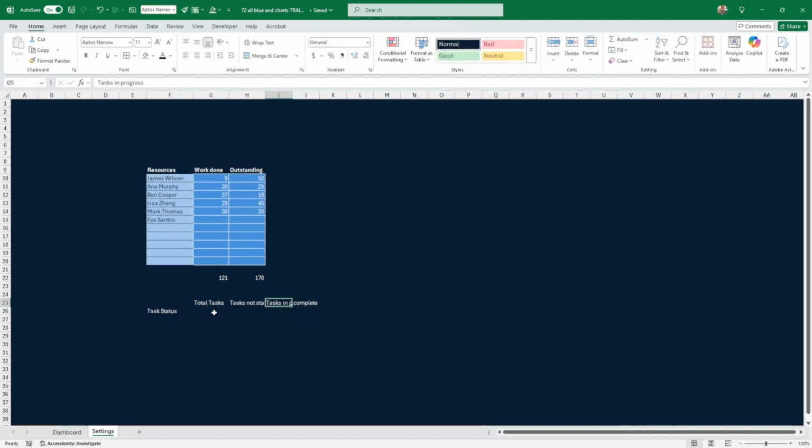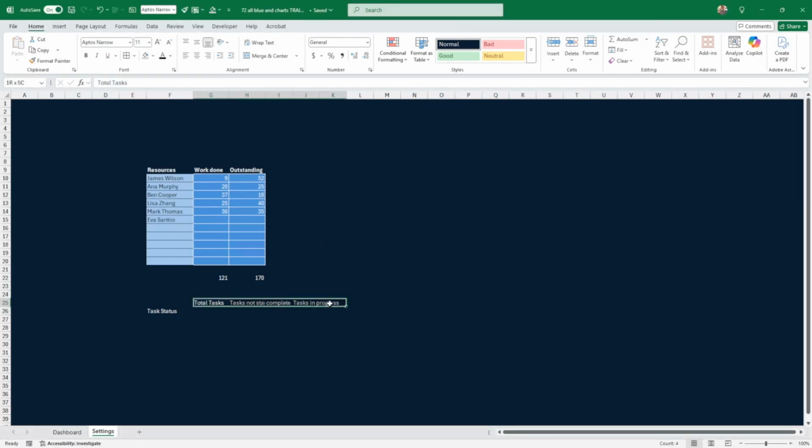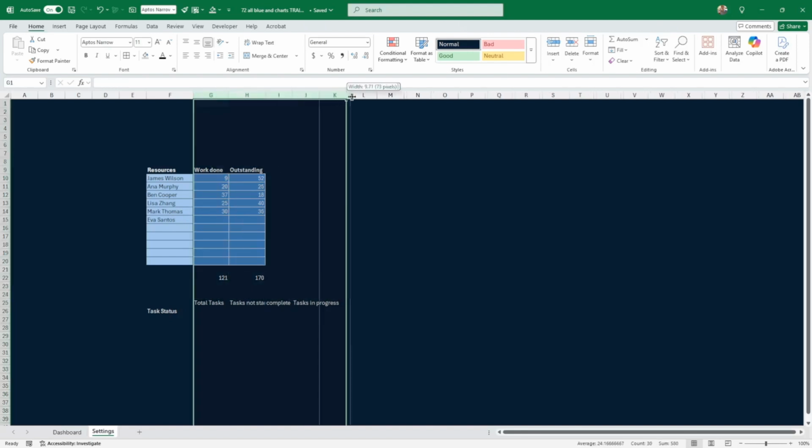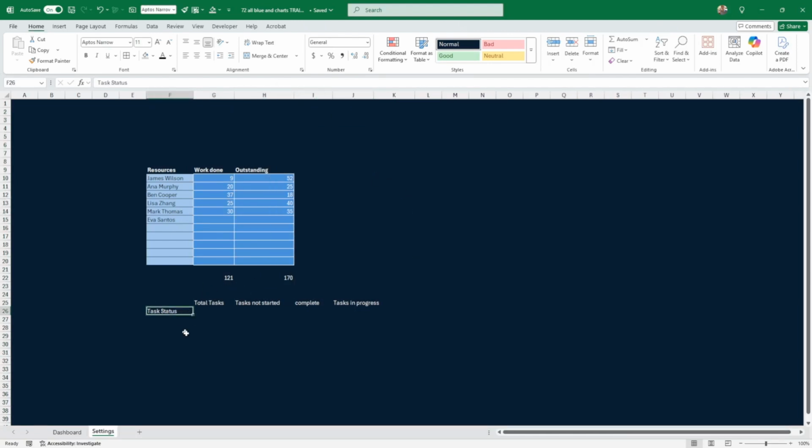Okay. I'm just going to swap those 2 columns around, if I can do it. Okay, that was easy. So I'm just going to extend this a bit. Hopefully it's all clear here. I'm just going to give some color. So now we have to do this calculation for task status here.